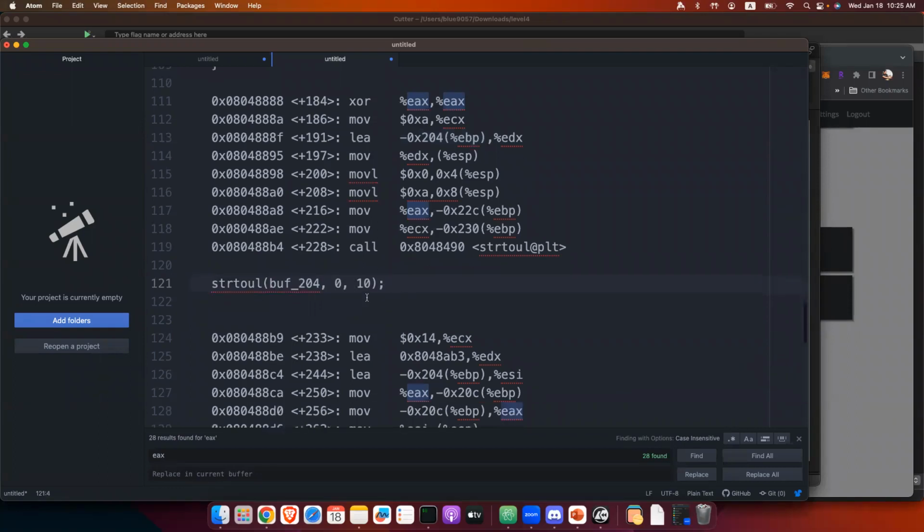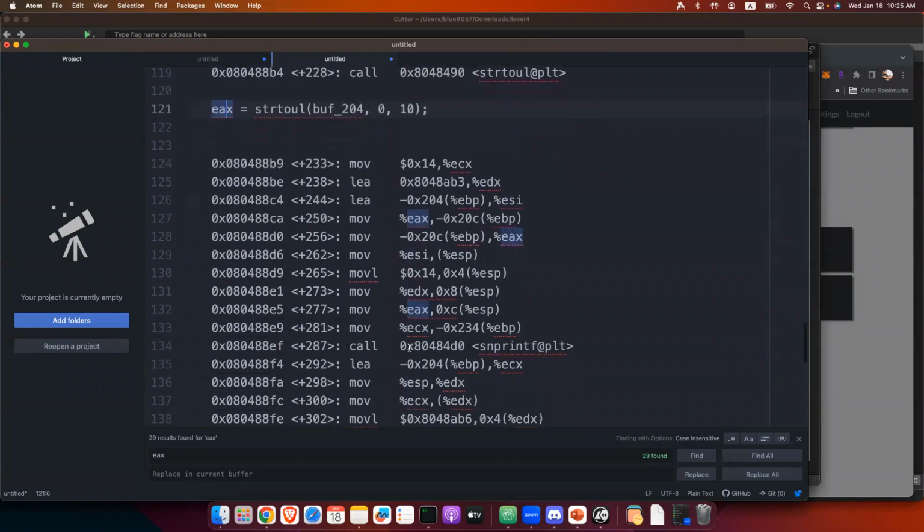And then every time the function call finishes, it will store the result into the EAX register. Yeah, that's hidden here.